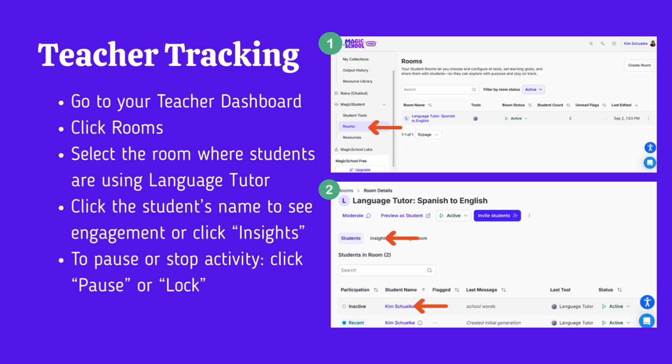To track student work, go to your teacher dashboard. Click Rooms. Select the room where students are using Language Tutor. Click a student's name to see engagement or click Insights for an overview. To pause or stop the activity, click Pause or Lock. This way, you can monitor and support students during and after the session.